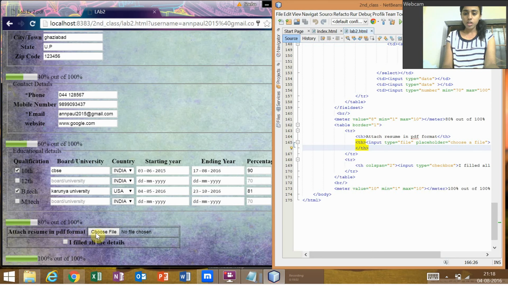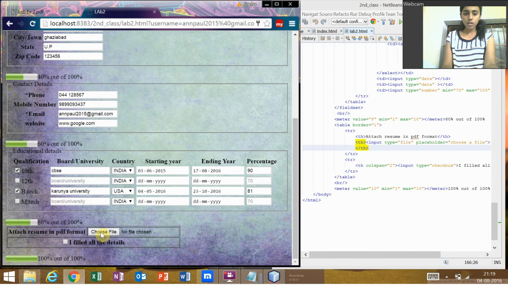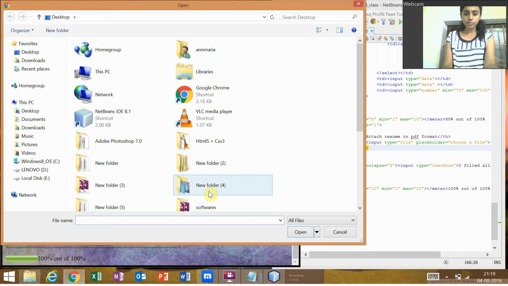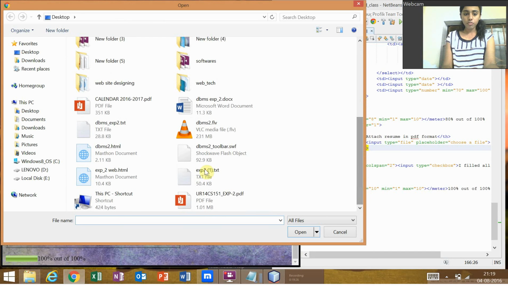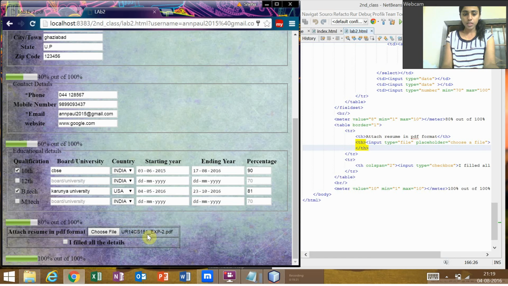Then to specify this icon I have used input type equals file. So as soon as I do it, a button like this is created, and the placeholder is choose the file. So as of now no file is chosen, and as soon as I click on this it will ask me to choose a file from anywhere in the PDF format. So I have clicked this, open. So you can see that the file name is shown at the end of this.